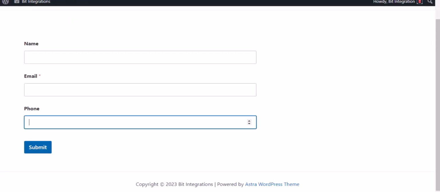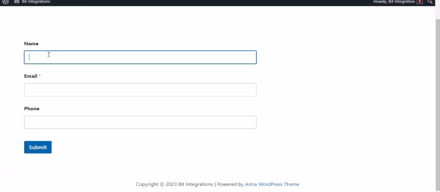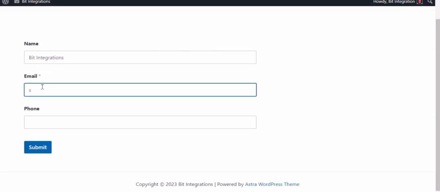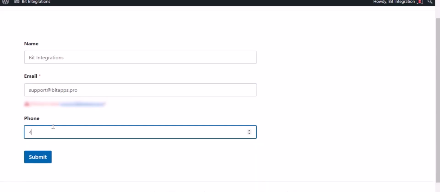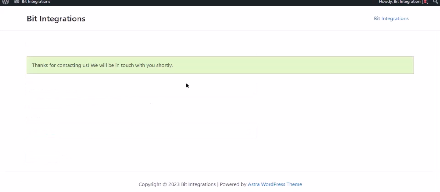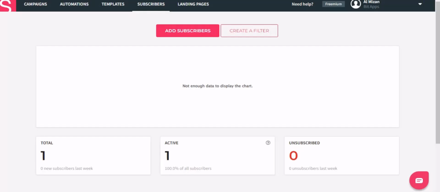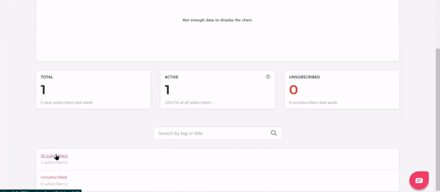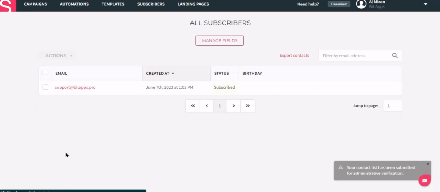Now go to your form and type some information and submit the form. The form is successfully submitted. Now go to the Smaily subscribers page and scroll down. Click All Subscribers. Here is the data that came into Smaily through the integration.